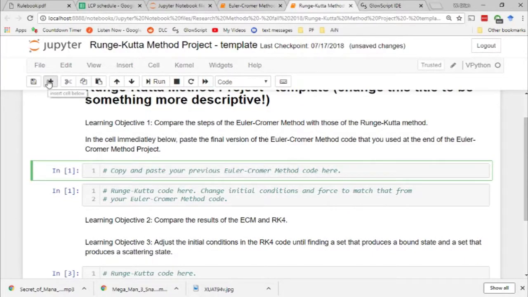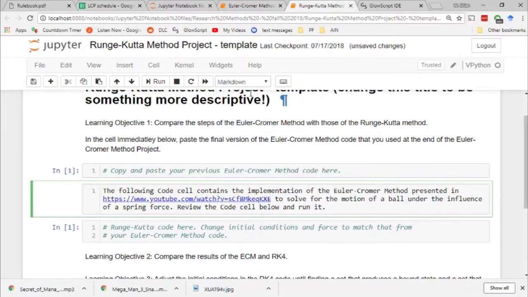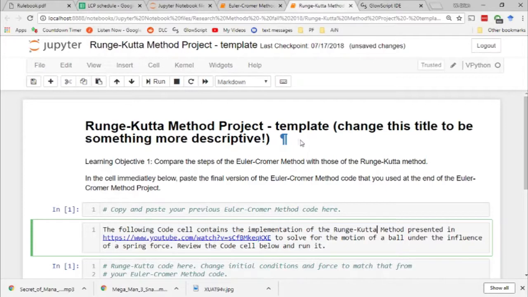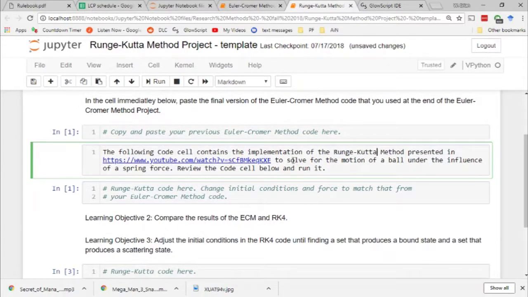So we'll go here, we'll say add a cell. Good, it's currently code. I want it marked down. Do paste. The following code cell contains the implementation of the Runge-Kutta method. Do I need to specify that it's fourth order? I kind of feel like I'm okay leaving out the fact that it's fourth order because that's commonly referred to as the Runge-Kutta method. Present it in, and then I need the video for that.